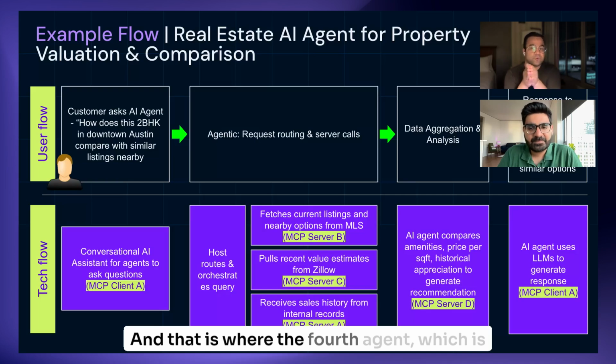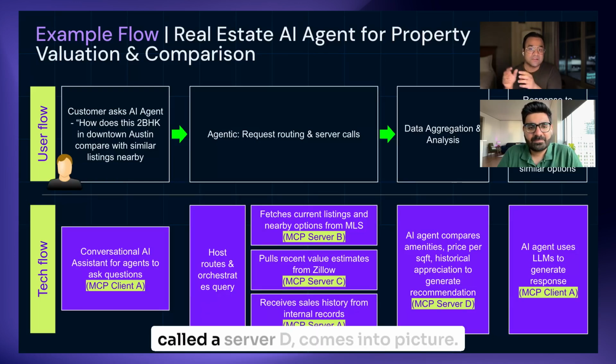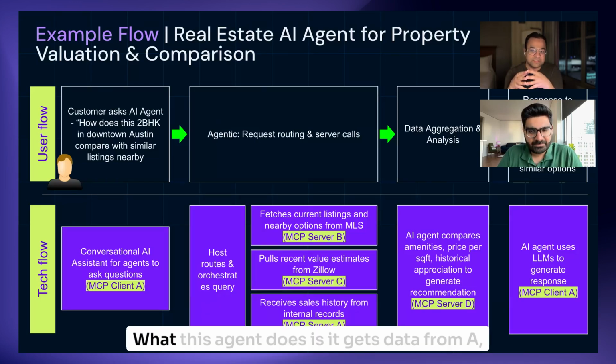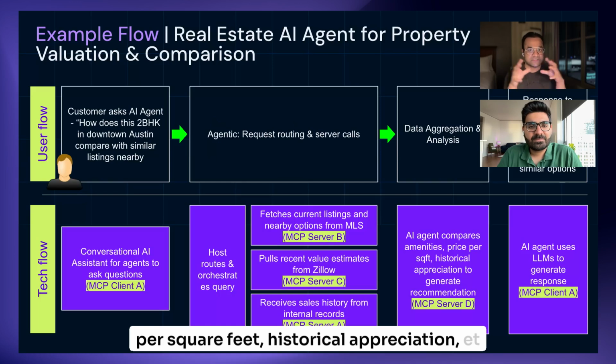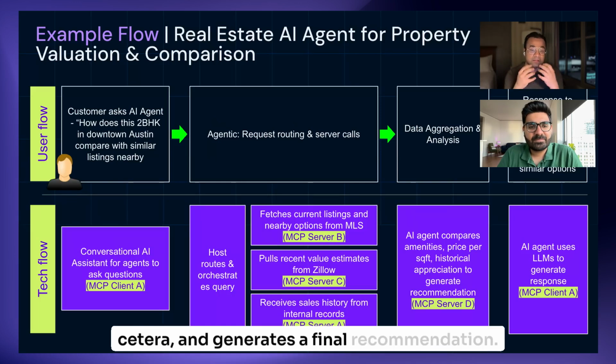And that is where the fourth agent, called server D, comes into picture. What this agent does is it gets data from A, B, and C, and it compares the amenities, price per square feet, historical appreciation, etc., and generates a final recommendation.